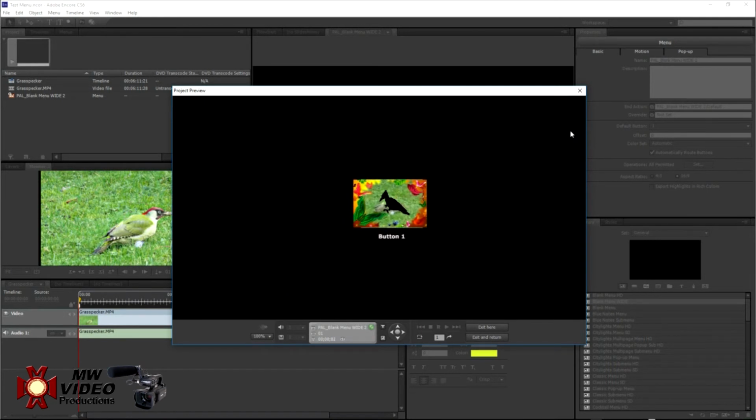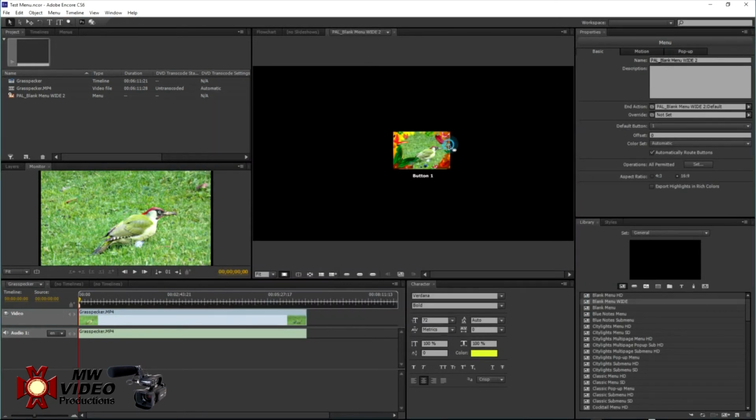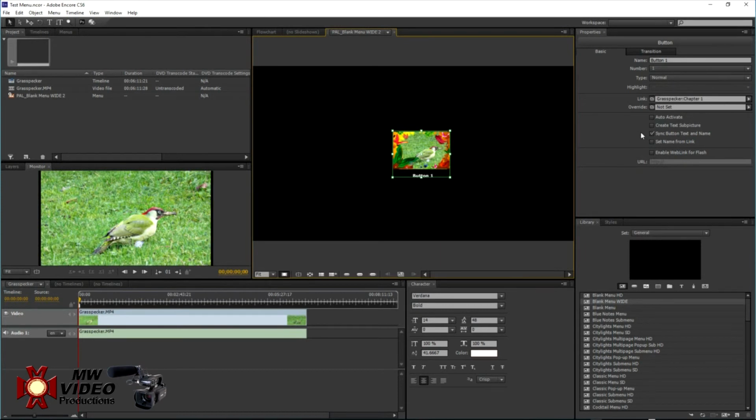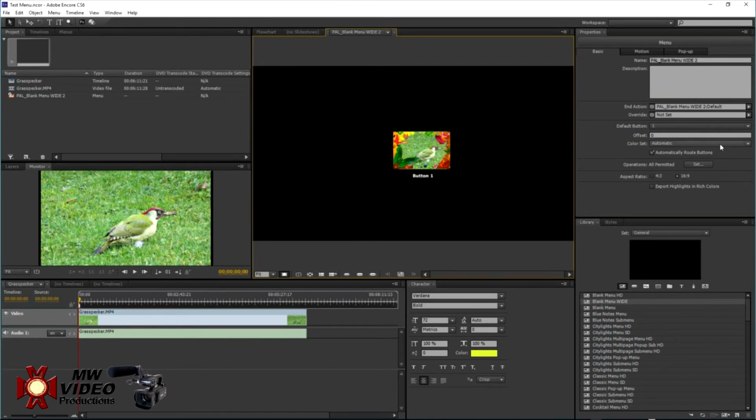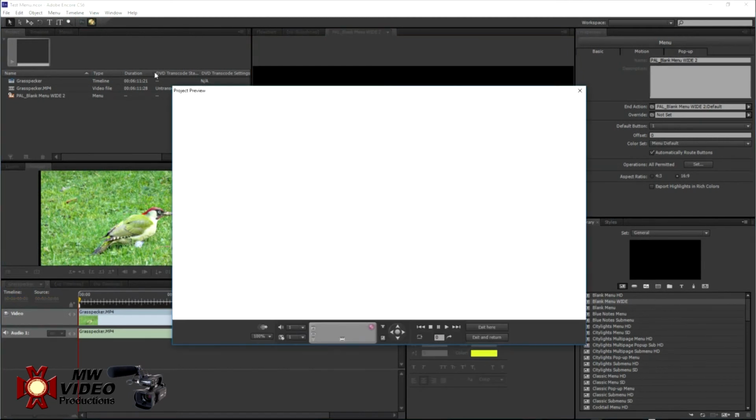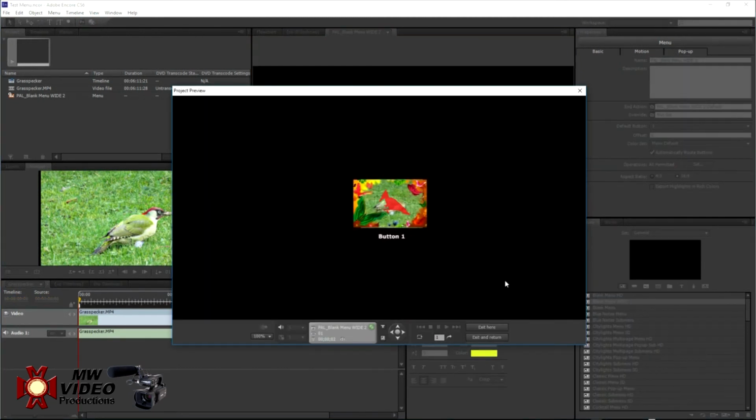I'll close this because I see the highlight's still black. We can change that by going into the menu itself. That's it, and going to color set and turning on menu default. And now you will see you have a red highlight and a lilac highlight for activated. And there you go in action.